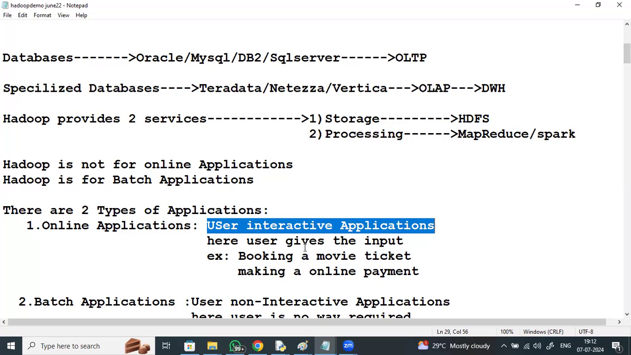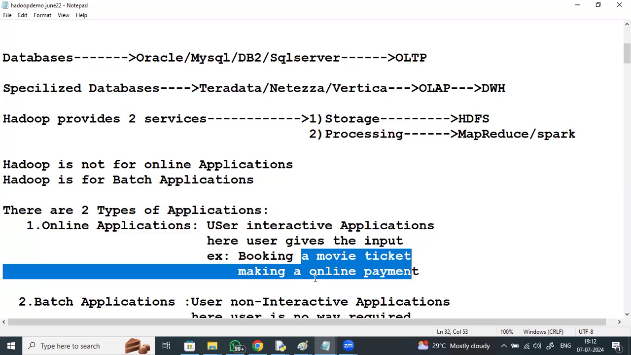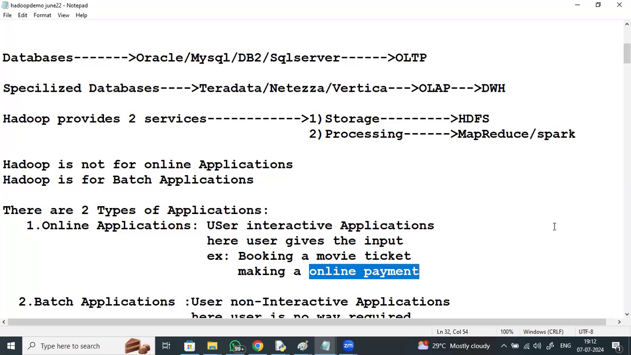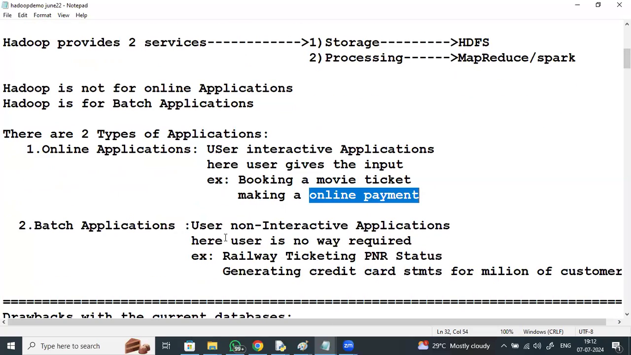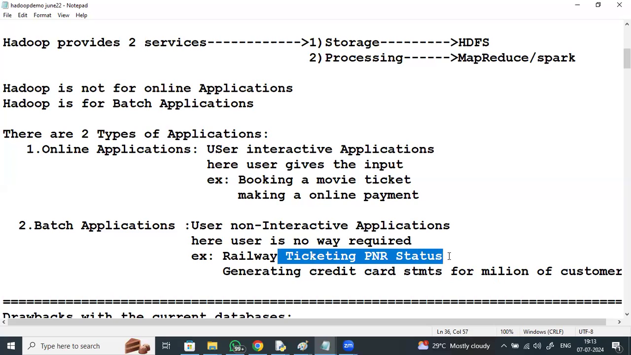In online applications, the user gives the input. For example, booking a movie ticket, making an online payment. But Hadoop is not for online applications. It's for batch applications, which are user non-interactive applications. Here the user is nowhere required. Railway ticketing, PNR status.